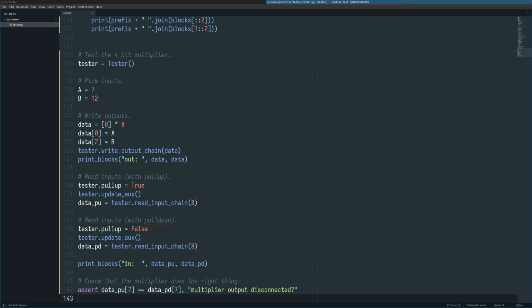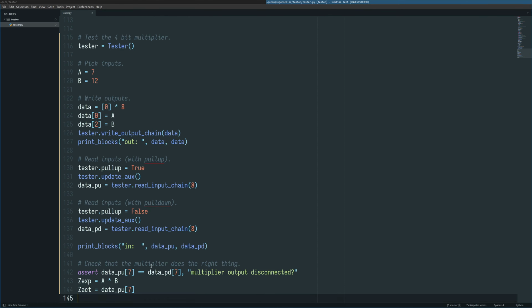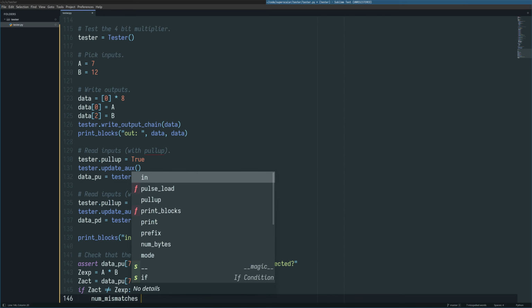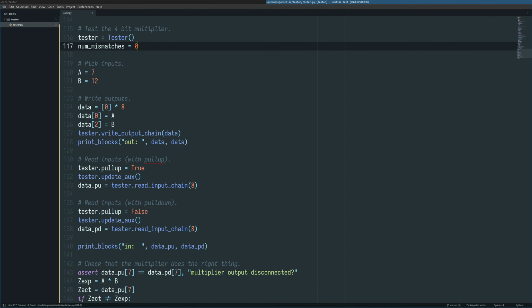And then let's compute the expected value that we want to see from the multiplier. That's just A times B. And then let's extract the actual value that the multiplier itself is producing. And then let's check if these match. We probably want to increment some counter that counts the number of mismatches we've observed. We're just doing 1 test now, but if we run multiples, we probably want a summary which indicates how many tests failed. Let's actually initialize this to 0 here at the top.